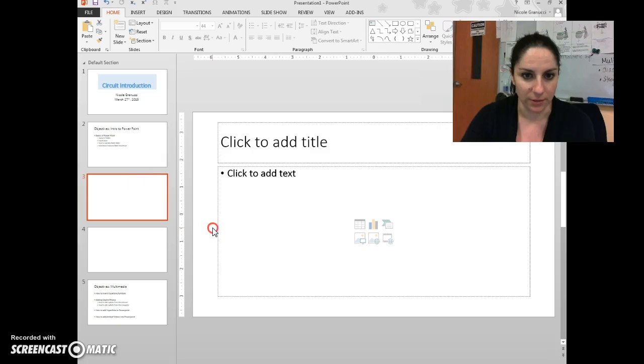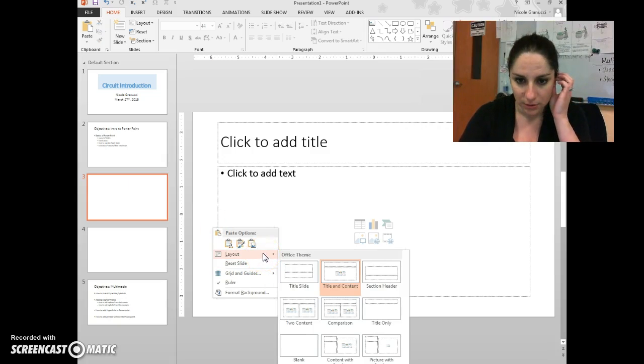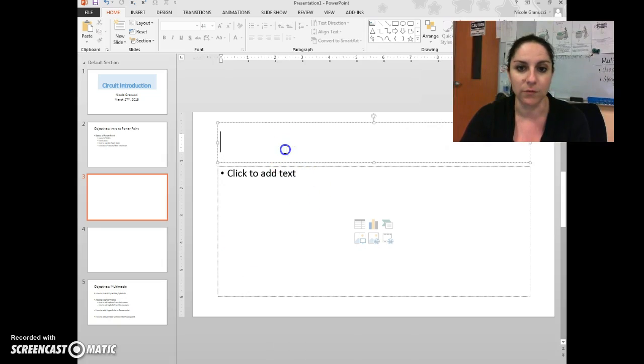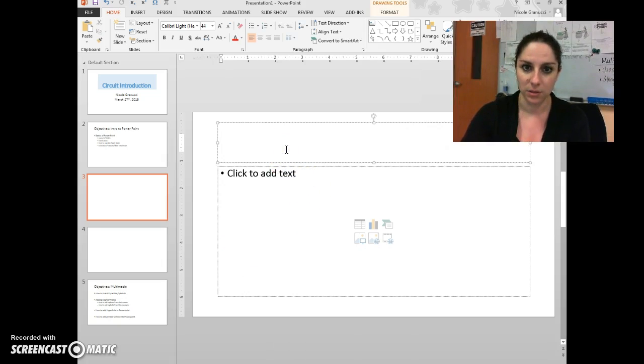So let me change the layout of this slide. These are good for other things too. You have a section header, title only. I like to use this one a lot too when I'm comparing two things. This one's good with the video caption if you want, or just simply blank. But usually it's going to default to using this.